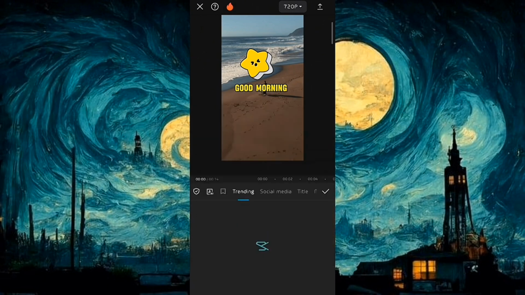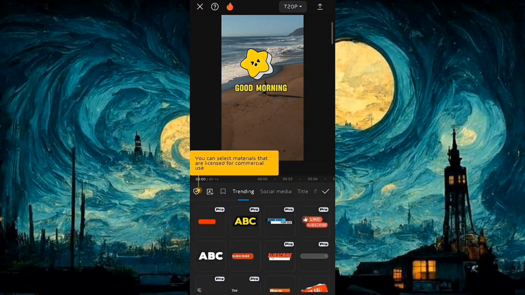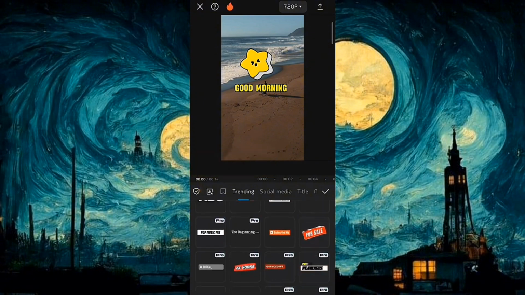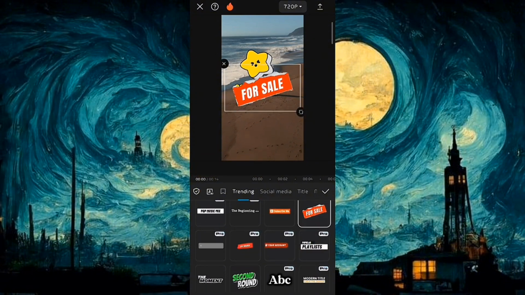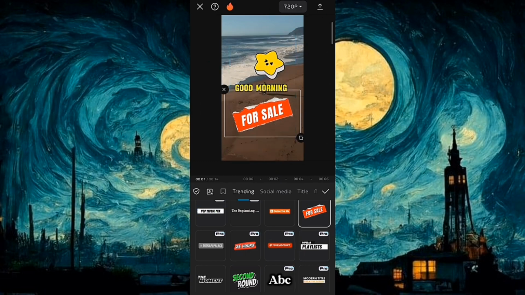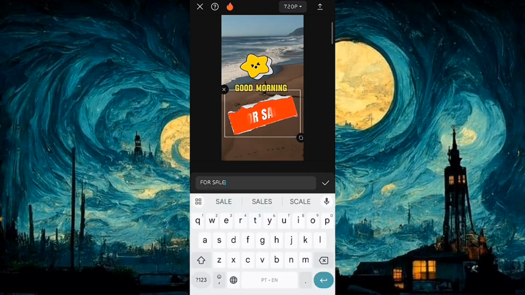We also have the option of text templates, which makes the text caption as lively as possible. I can choose any of these here, and I can simply modify the text and write whatever I want and position it wherever I want.